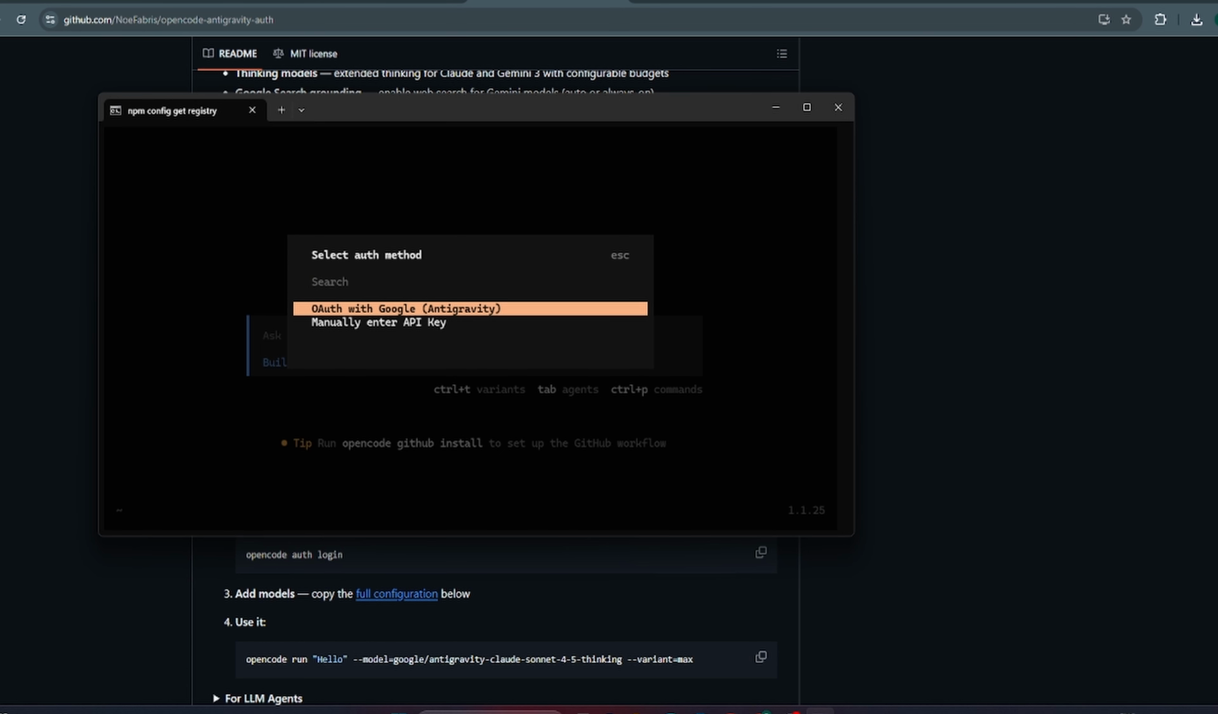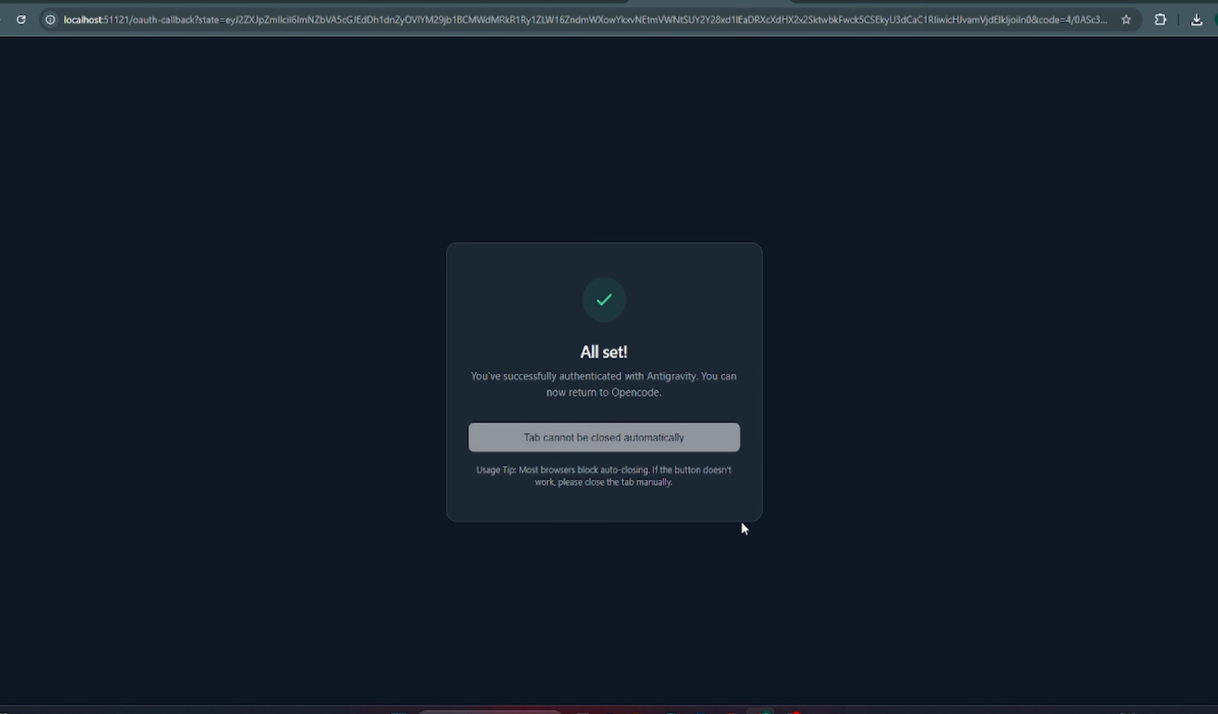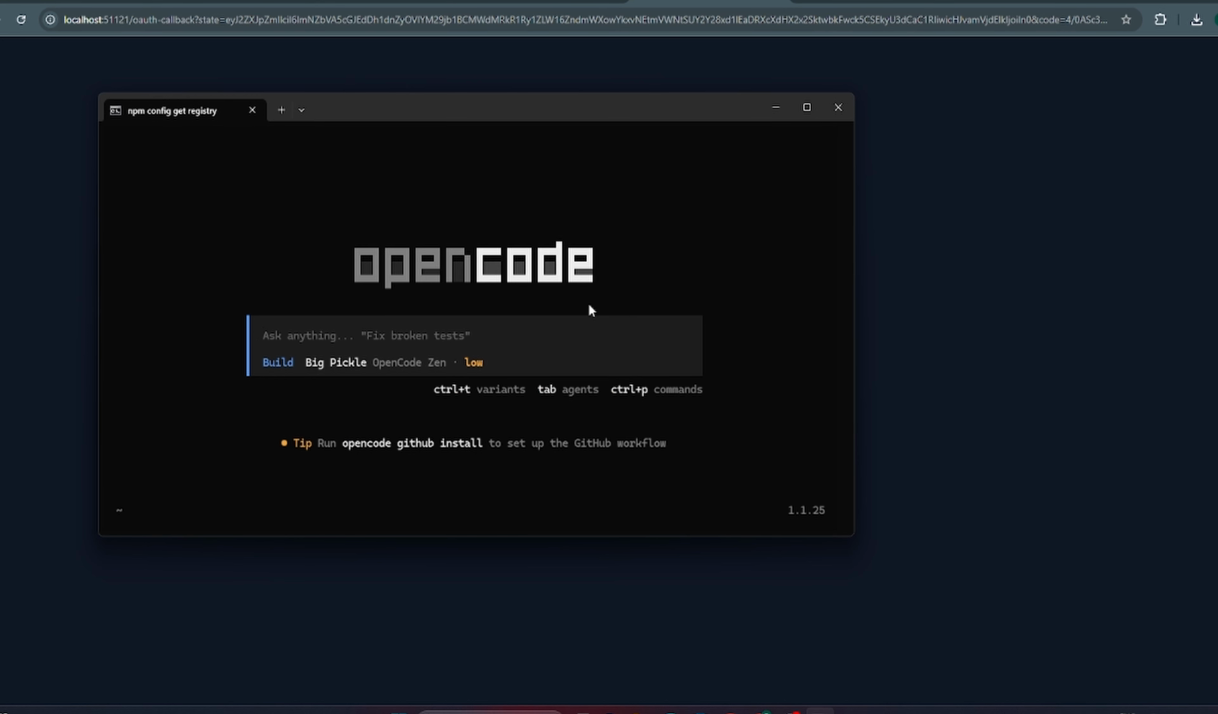So what it will do is use the Antigravity models with Opencode. I click here, and it's going to open here. I'm going to sign in and close this tab. Okay, it's completely signed in. We automatically reject the redirect back to the normal connection. Authenticated. Okay, the authentication is completed.